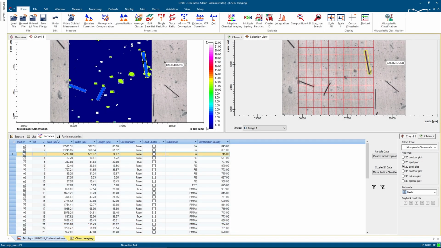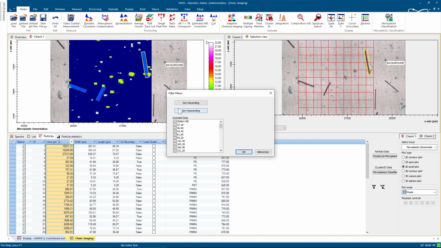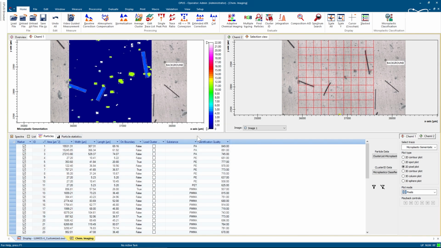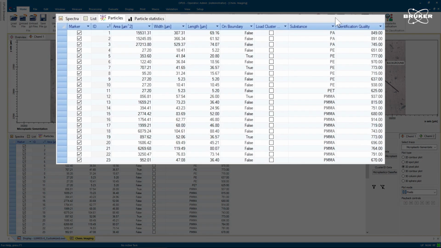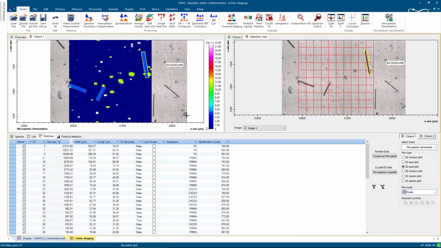The machine learning algorithm analyzes each pixel of a chemical image, classifying and grouping these pixels based on their polymer type. The resulting particle list contains all key parameters like area, length, width, and identity of the particles. The results can be displayed, sorted and filtered in a statistics window directly in Opus.